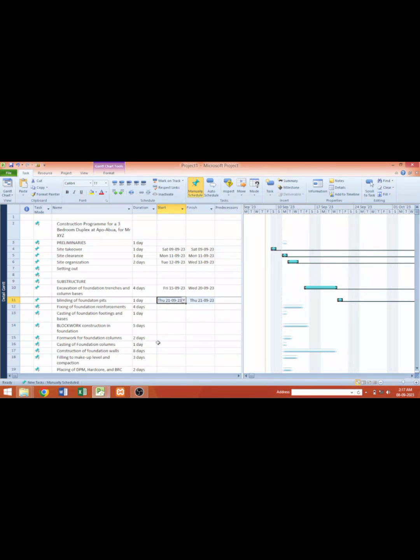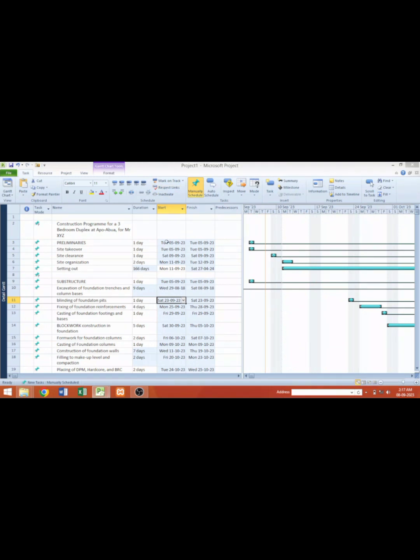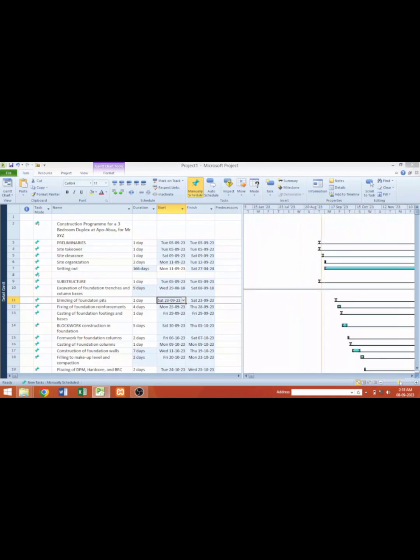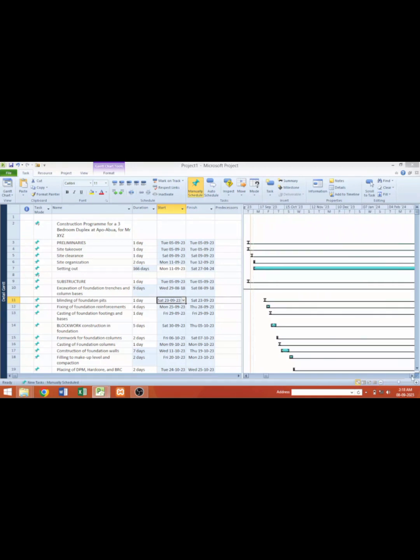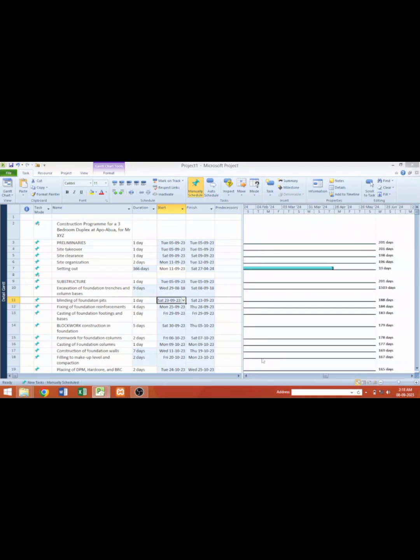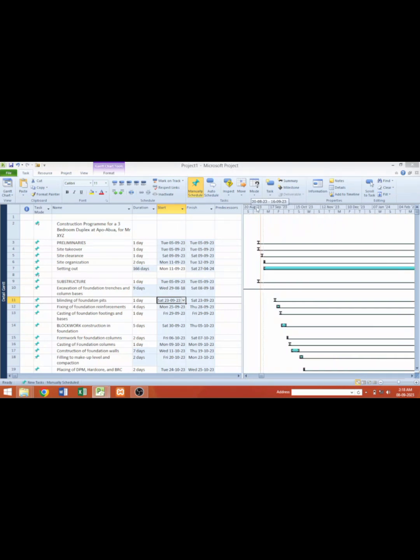So you are going to enter your dates accordingly. You are going to enter the start date and finish date for each and every one of the activities. And if you come to the right side here of the panel, you will see the bar chart, or the Gantt chart, showing you the duration of each activity. At the top here you have the calendar. You have 20th August 2023.